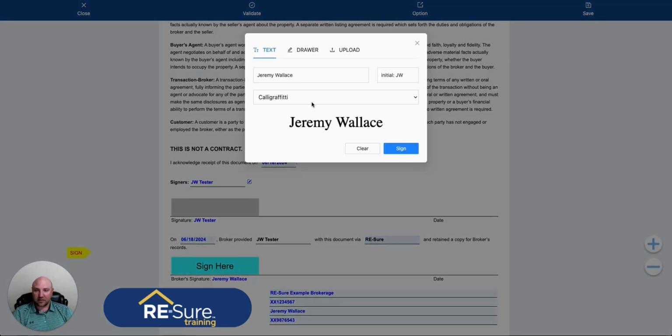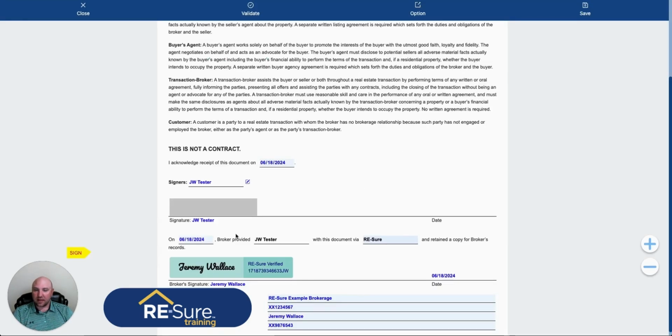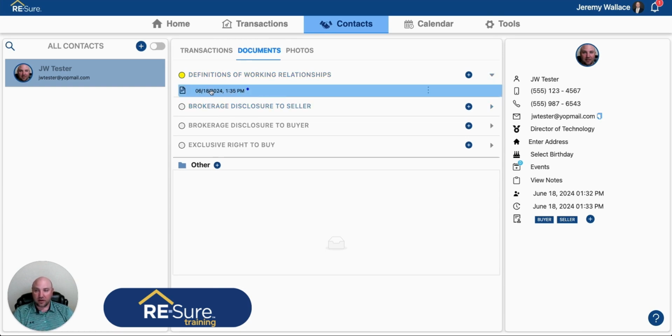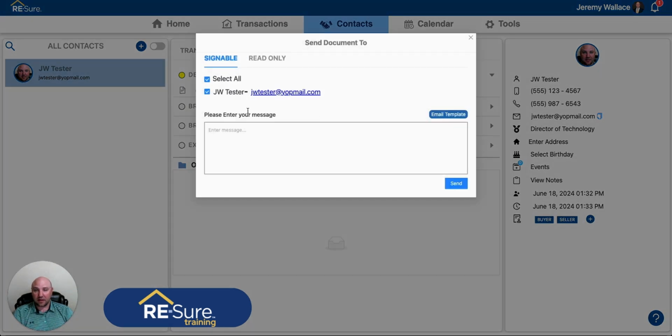And so great, I'm going to select one of my favorite fonts here. And so now that's signed, and so now what you will see back on your client section is this is yellow, meaning that it's in progress. And so I can hover down here, see that this is in progress, and I can also delete it or send it to my client for signature.